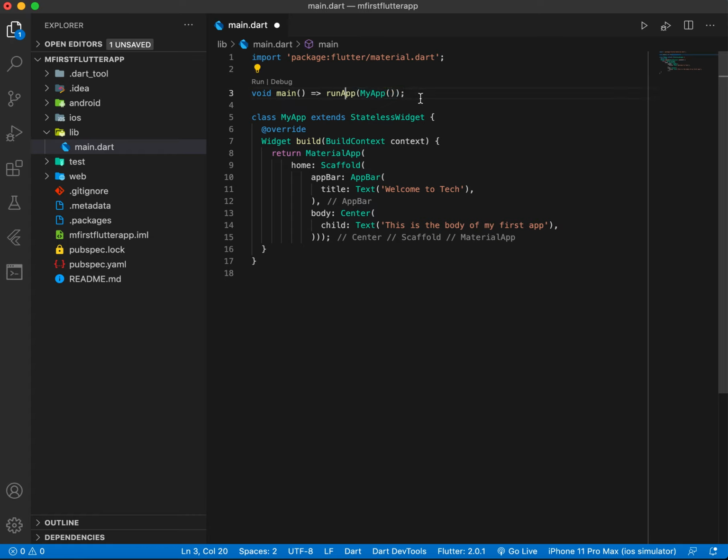But to write a function on one line, just to keep your code very clean, I prefer this one. Good. Then we go after that. When the project runs, it calls the void main function.